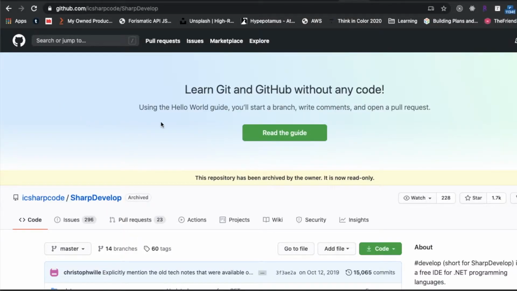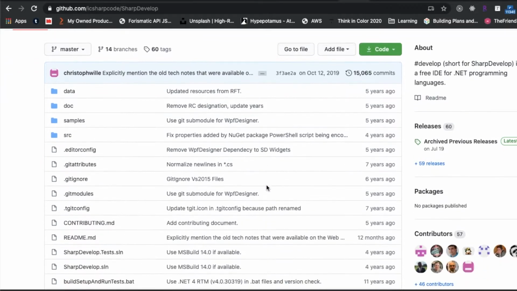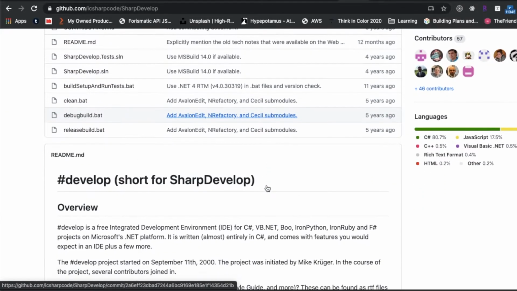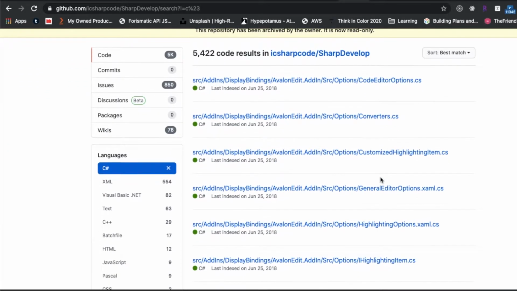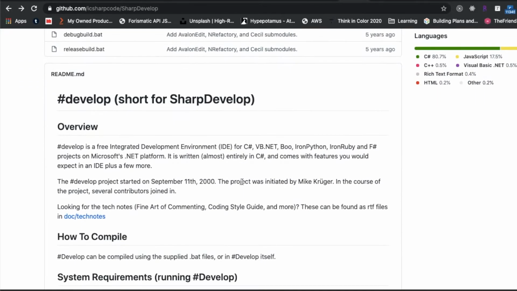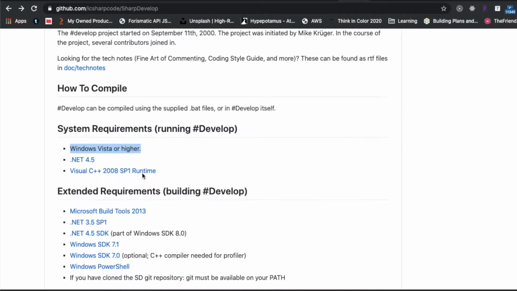SharpDevelop is an open source IDE. Unfortunately, they archived it, so I couldn't contribute, but I can still fork it and try to learn from it. The other unfortunate thing is that it's for Windows, and as I mentioned, I would have to get my desktop serviced first, so that probably won't happen anytime soon.